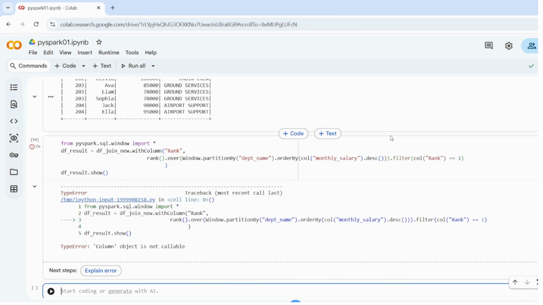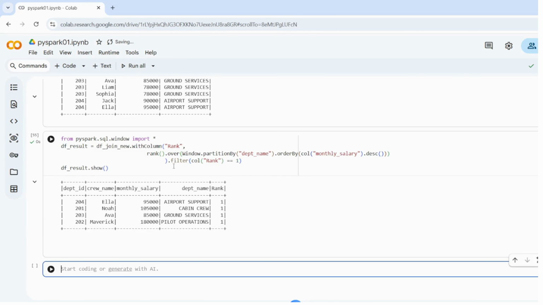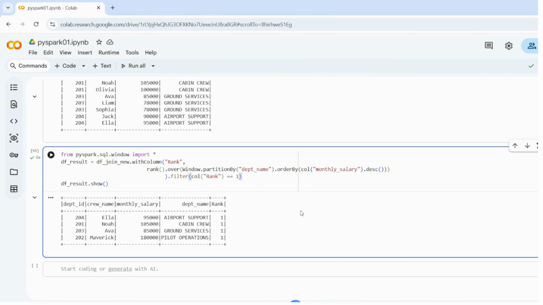Okay, we are seeing some error here. The object is not callable. Why? Because I have used the wrong place. I have to use this place. Okay. Now we are seeing all of the departments with the highest salary. But in the output, as you can see, we want only the department and their monthly salary. And my data is also not sorted.